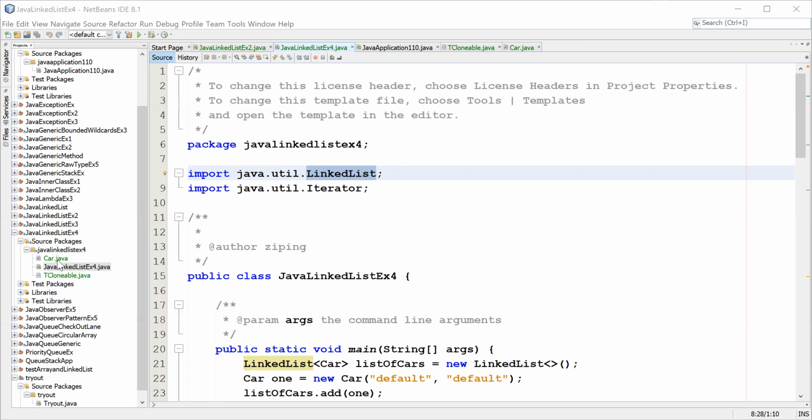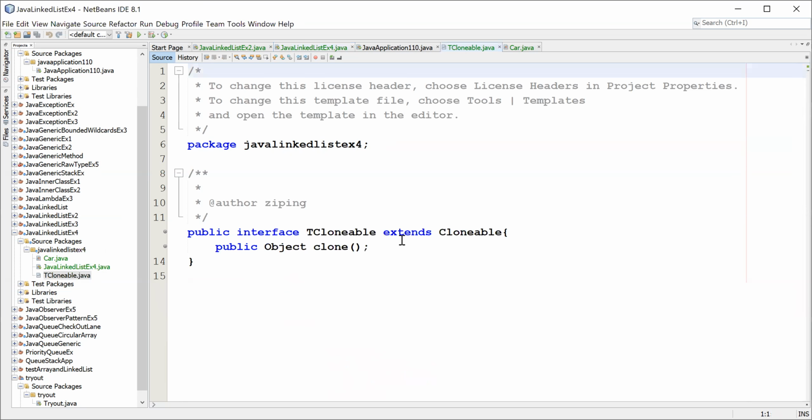For this example, I have 3 files. If you take a look at my project, I have 3 files. It's similar to example 2, I believe. We also have that clone class defined and the car class defined, so we can do a quick review of those 2 classes.